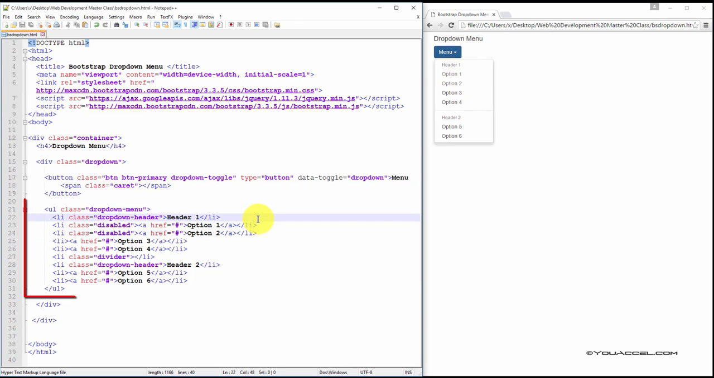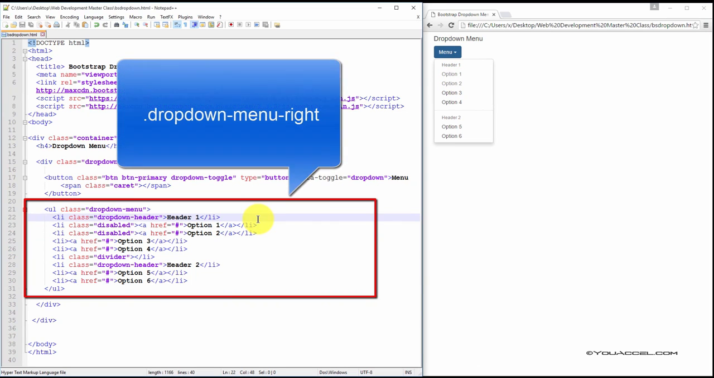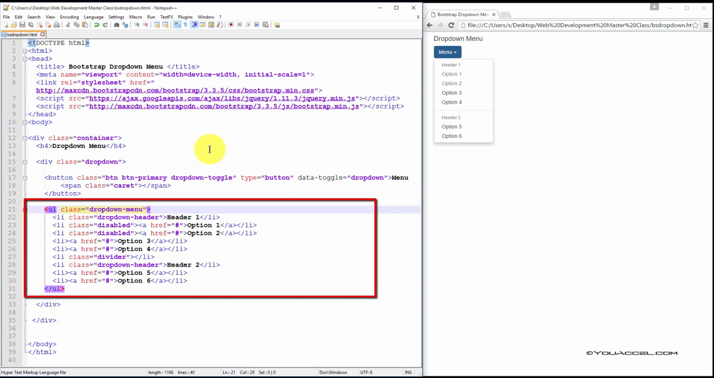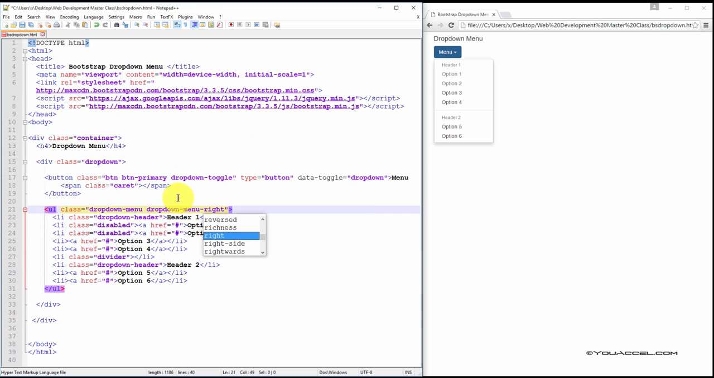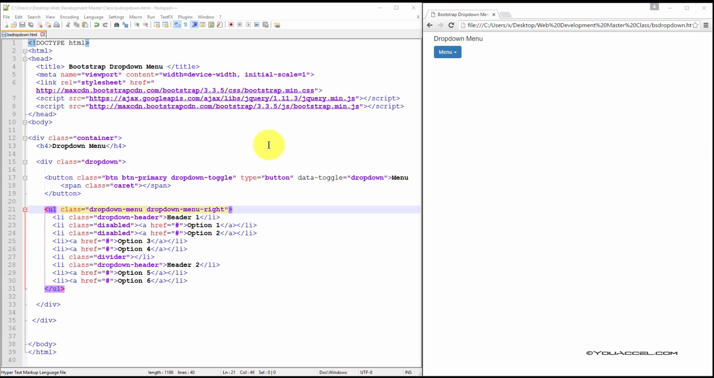We can right align the drop-down menu using the drop-down menu right class. And this class must be added to the UL element. And after refreshing the page, we can see that the menu now appears on the right side. I'll remove that for now.